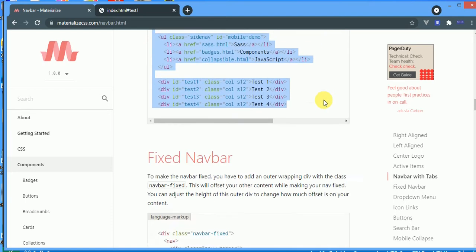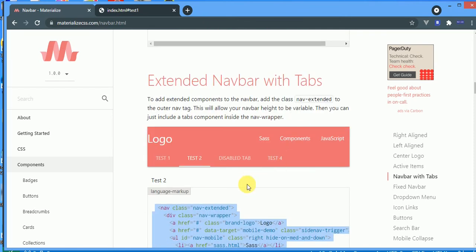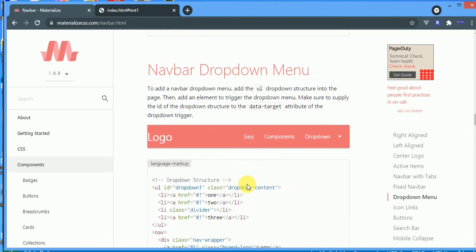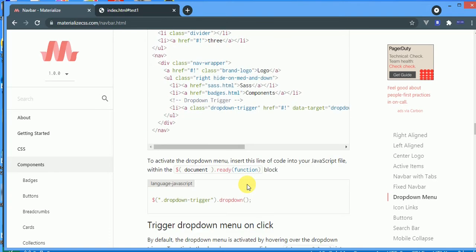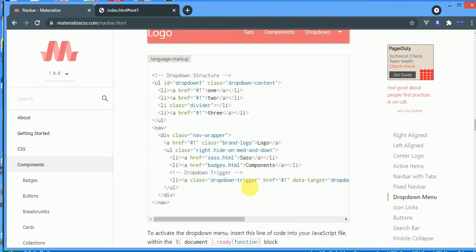Okay, it says to add extended component to the navbar, add a class nav-extended to the outer nav tag. This will allow your navbar height to be variable. Then you can just include tabs component inside the navbar. Now you know that this one has tabs, and for our tabs to work, there is some JavaScript plugin I think we have to implement.